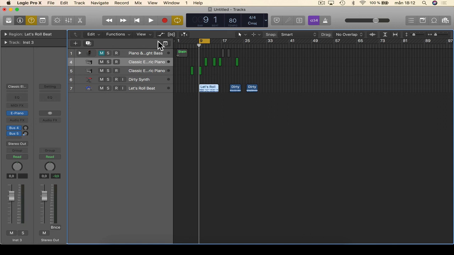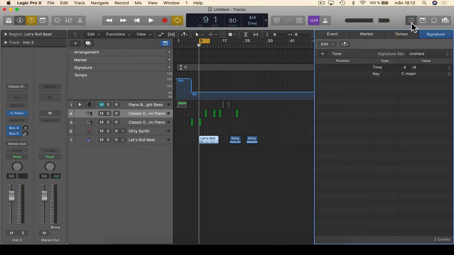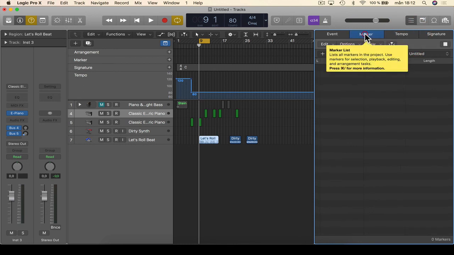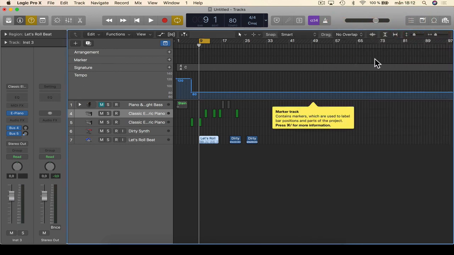Okay, so I think we have this one too, and that is the global tracks button. So work with global tracks to control various aspects of the overall project, such as arrangement and tempo. And this is basically the same thing as this one, but in more of a timeline view.